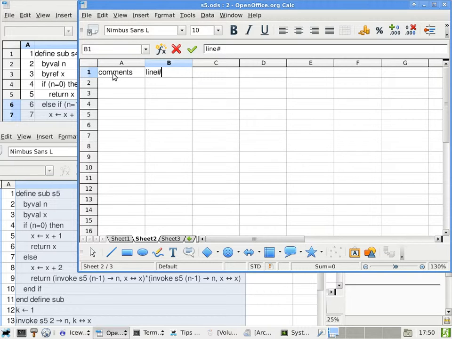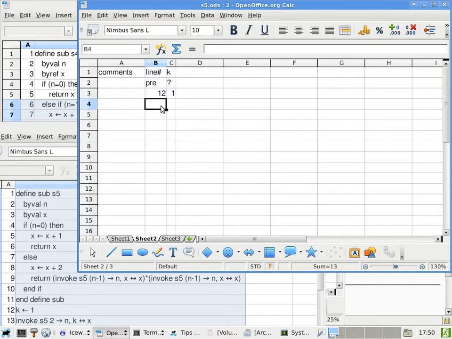All right, so we have comments, we have line number, which starts with pre, and there is one global variable in this case. K is a global variable. And as a global variable, unless I say something, it starts with an unknown value. The first line to execute is line 12, which is the first line outside of the definition of a subroutine. And all that does is to initialize k to 1. So column C gets a value of 1. Just trying to shrink the columns. Then we move on to line 13.